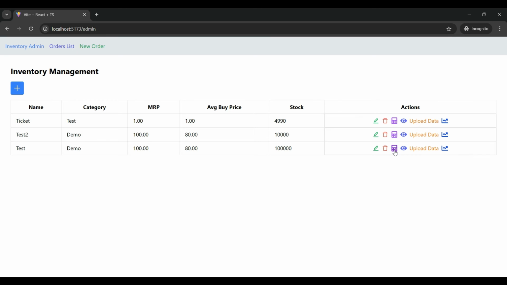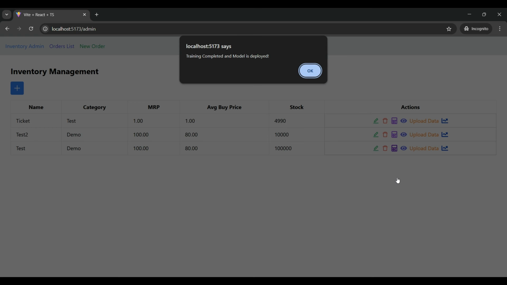Once you click it, it will automatically start the workflow in the backend, connect to AWS, and start the entire workflow which we just saw in the presentation. Now, after clicking this train forecast, it will take 10 to 20 minutes in my case to train that particular model. So let us just do that.